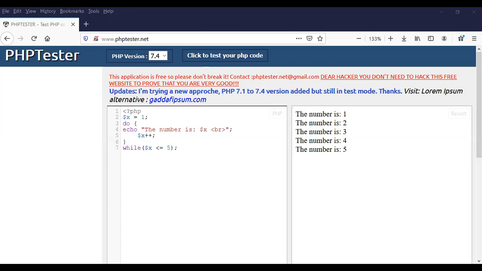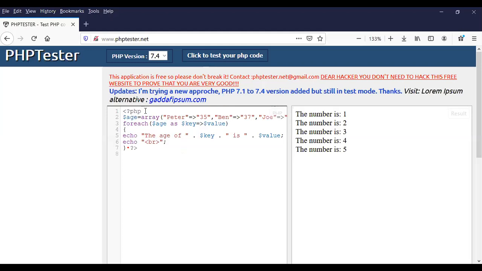Okay, so for the for each loop, look here. When I copy, it is not going through, no problem. I will change here. Okay, for each, and then this closing part. So here we declare the array. This is the same thing as an associative array. Then we are going to group here for each as a key, and then after that the value.